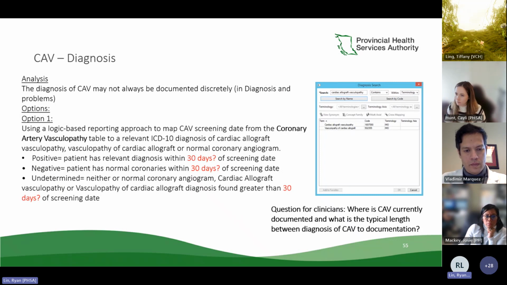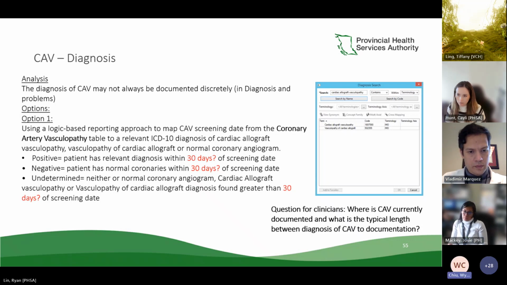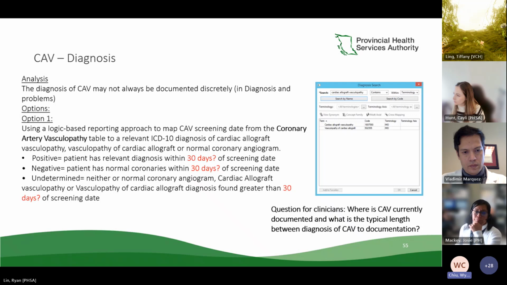But I guess here would also be a good time to clarify. Would CAV typically get entered under diagnosis and problems at all? No, and this is, I think, a bigger problem beyond this particular disease process, I suppose, because not all the codes are the same. So I'm not describing this correctly.